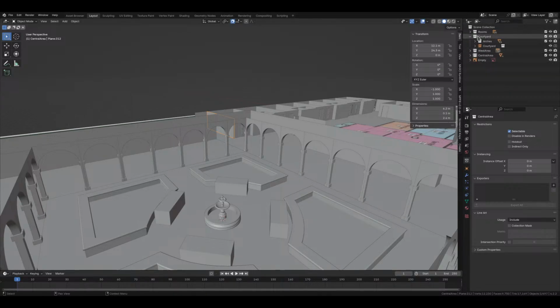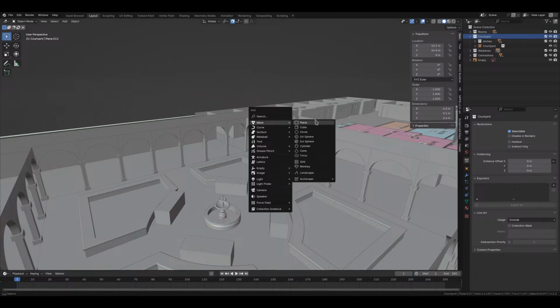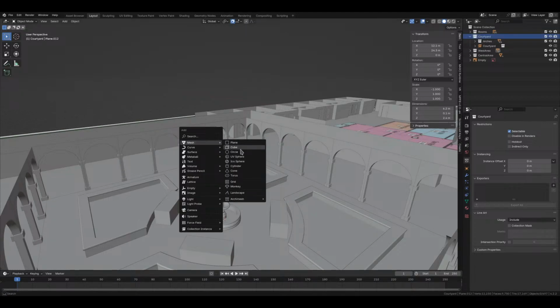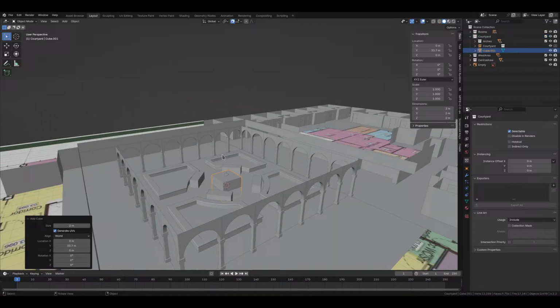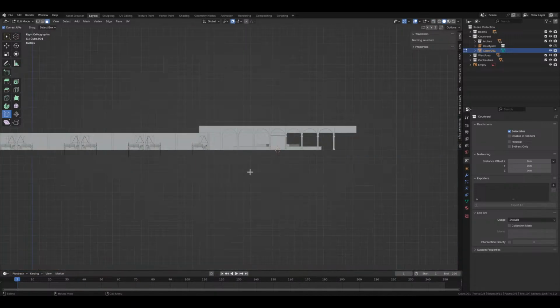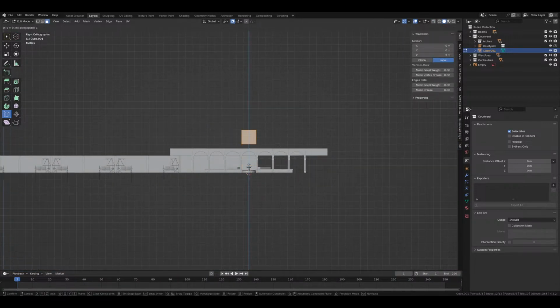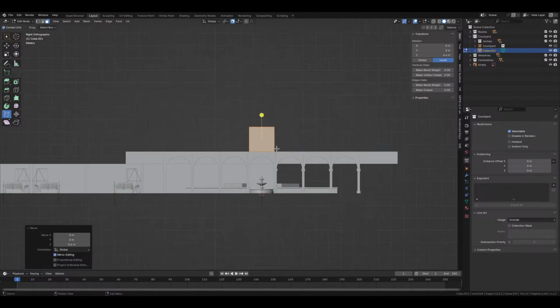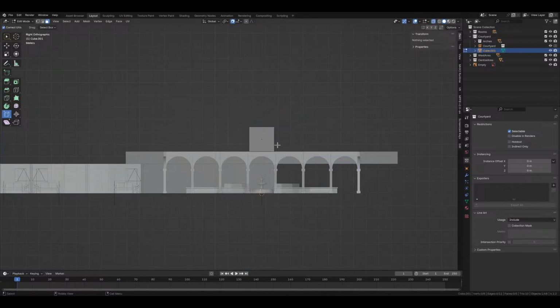Let me do the ceiling and walls on this courtyard above the upper floors. X and Y symmetry.